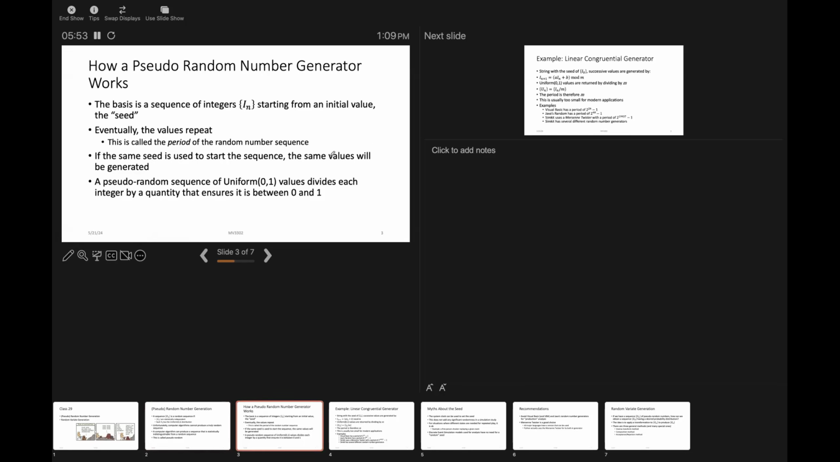Okay. So every pseudo random number generator works pretty much the same way. Even though the output is typically uniform 0, 1 random numbers, what it actually produces is a sequence of integers. And these integers start from an initial value, and that's what we call the seed. So the seed is the starting place of this sequence of integers.